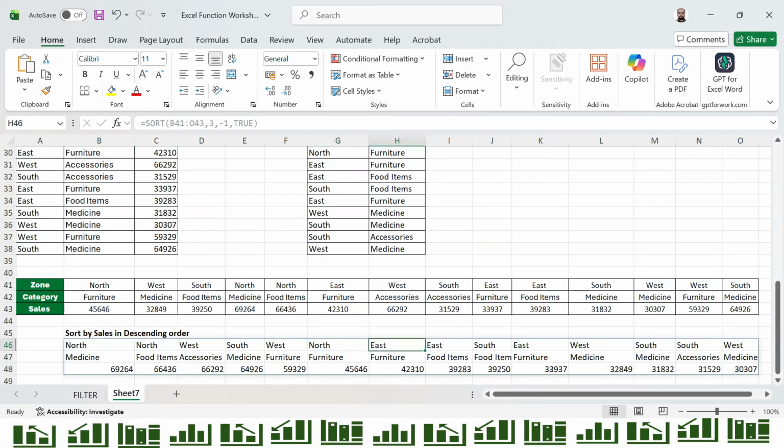So this is how you can use the SORT and SORTBY functions in Excel and become an expert in your day-to-day work at your workplace.